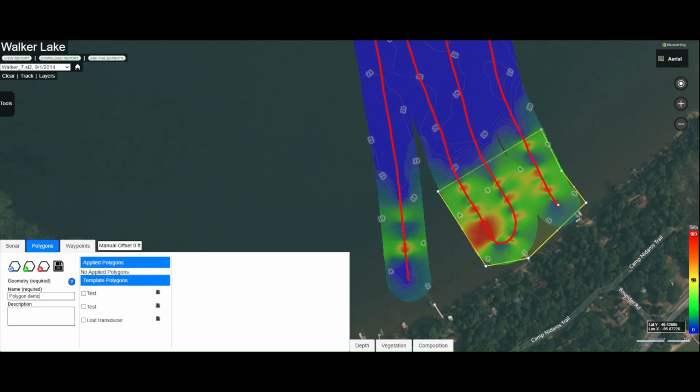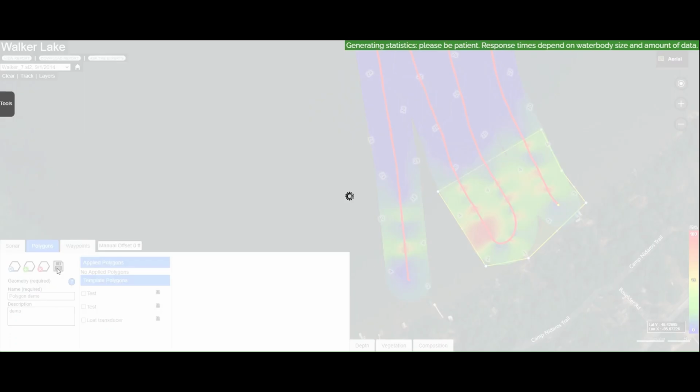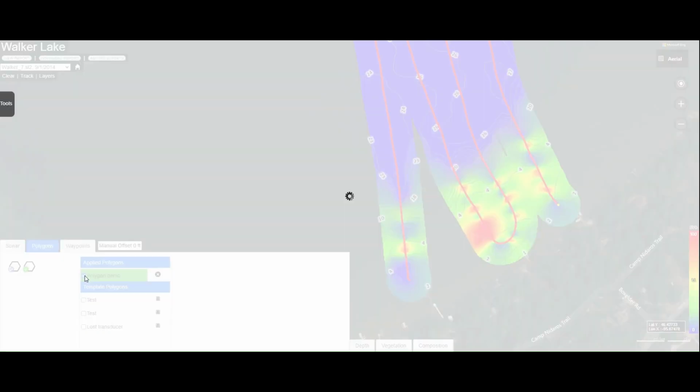Give the polygon a name and description and click Save. Give the polygon some time to save. Once the polygon has saved successfully, click the checkbox to view the polygon's shape and statistics.